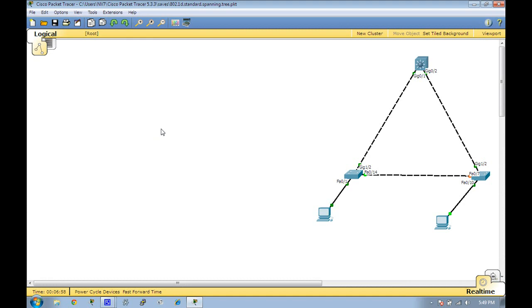Today I just want to do a quick refresher video on spanning tree protocol 802.1d. It's a little older, but I wanted to really show you the effect of how long it takes to converge.